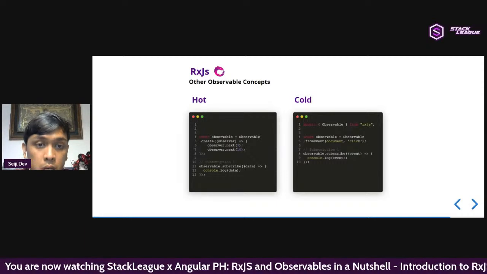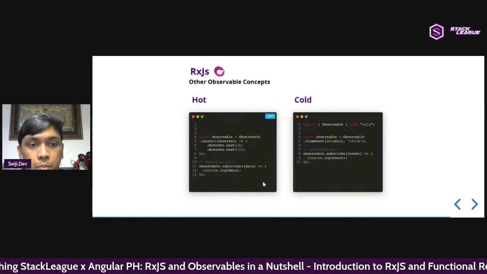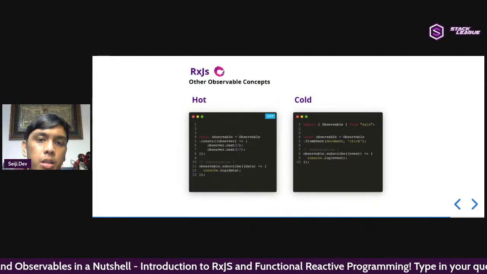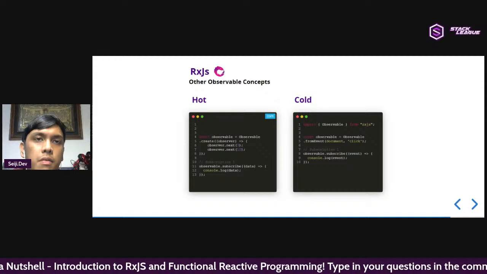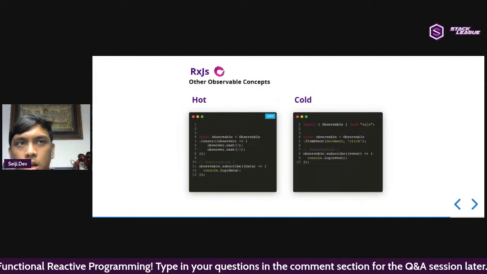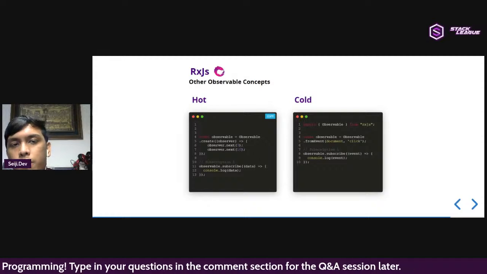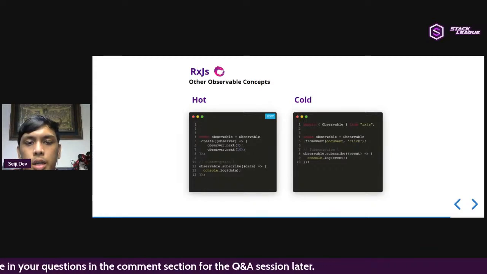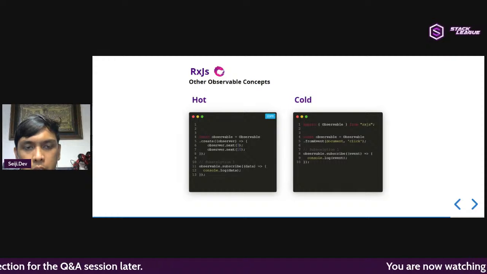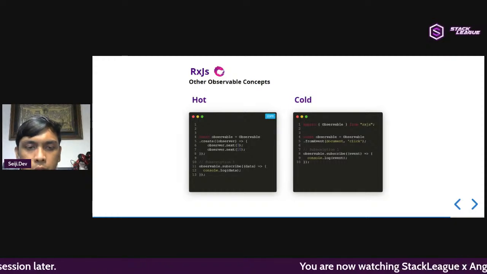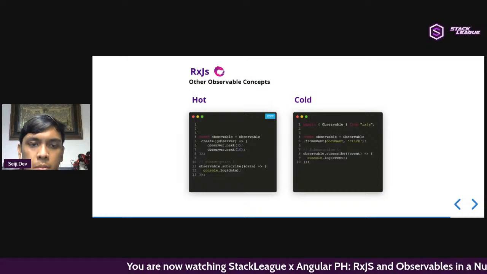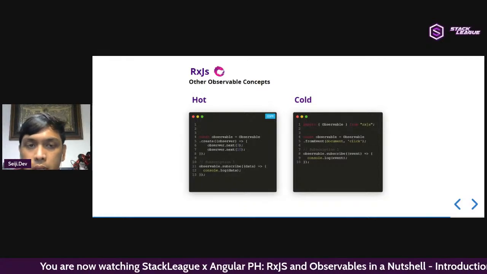Simple. So cold does not emit data until we subscribe to it. Think of it as the faucet itself. It won't release water if you don't open the faucet. Like in this example, the observer has a next, it will emit 3 and 10. It will not emit the 3 or the 10 until you subscribe to the observable. So basically that is cold.